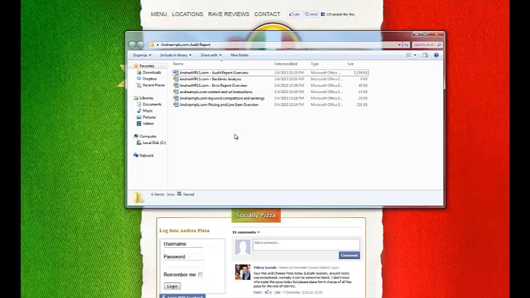The main thing you're going to want to look for is the site audit report overview. That's going to give you the summary and the overview, and it's what's going to direct you to the other documents. A lot of people will probably only read the audit report overview. The others are just supporting documents, right?